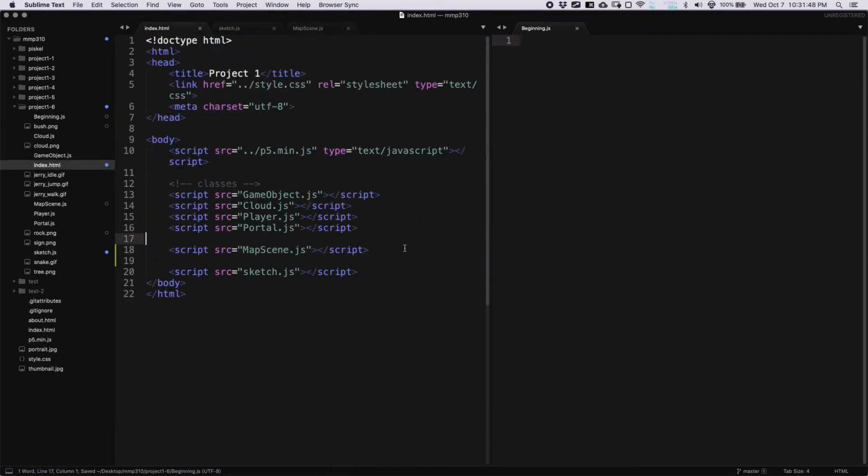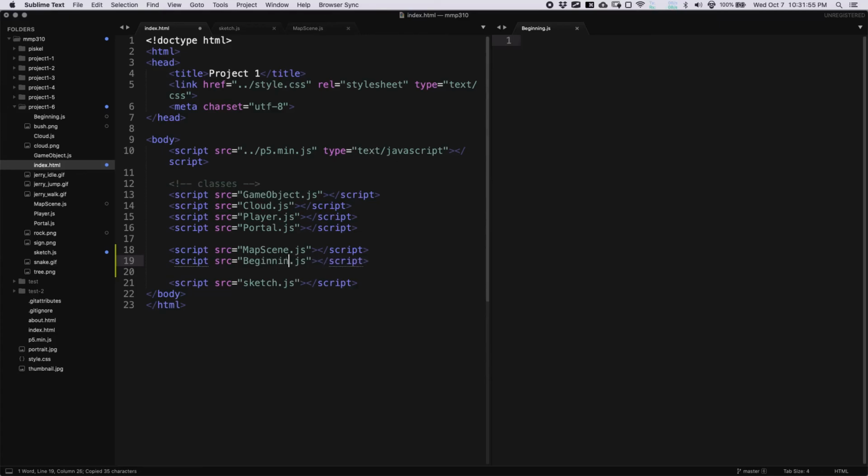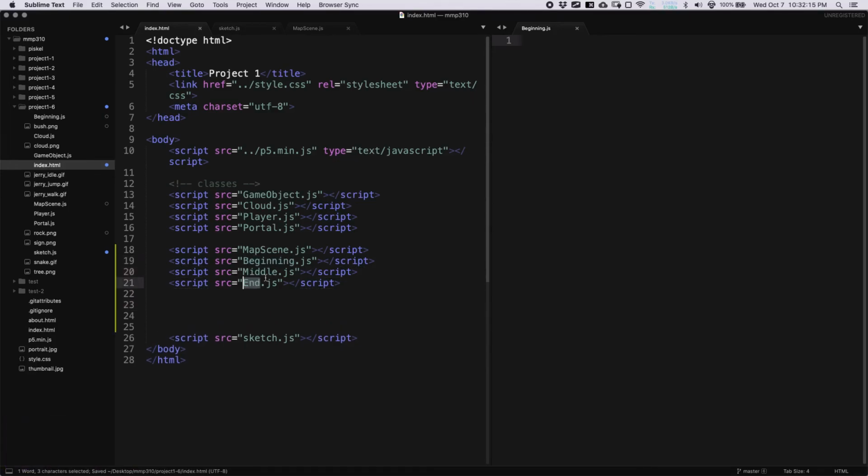I'm going to make sure to add these scripts as I add them. So under the map scene, I'll put beginning. And then I know I'm going to make them, so I'll just add middle and end now to save myself some time later. It might be appropriate to add scene at the end of these. It just kind of depends on how many files you have. As long as you know what beginning, middle, and end refer to, that's fine. If you had a lot of different scenes, you might want to start to use scene in the name there.